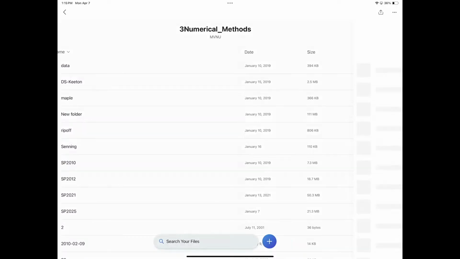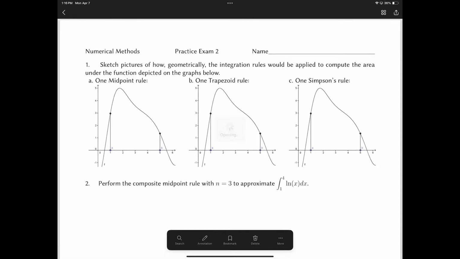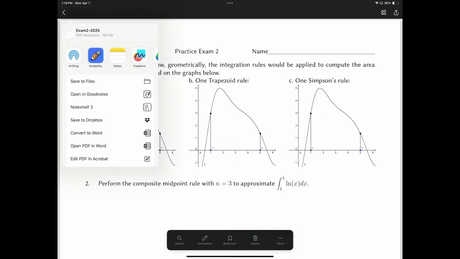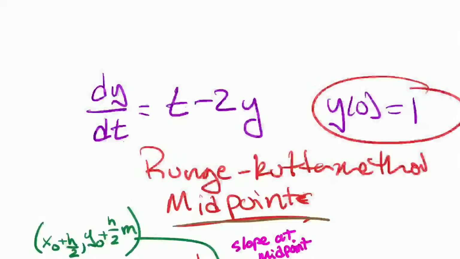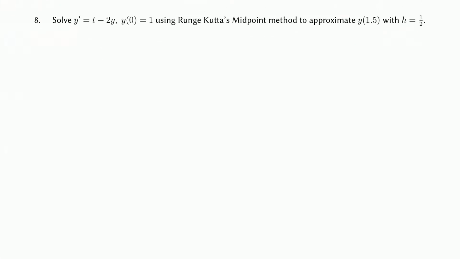Let's see. Exam 2, is this? Yes. There we go. There. Here's.